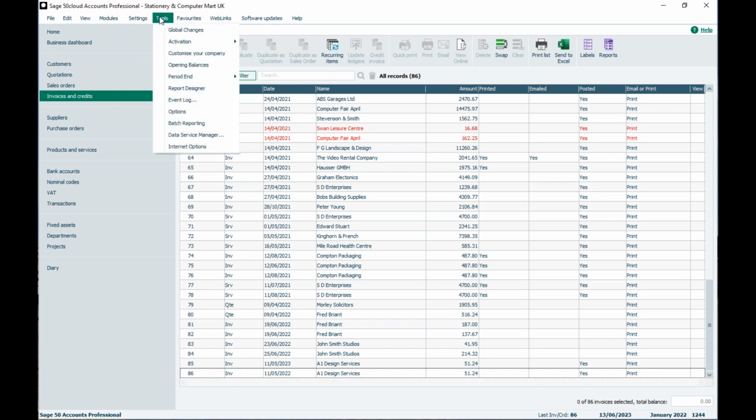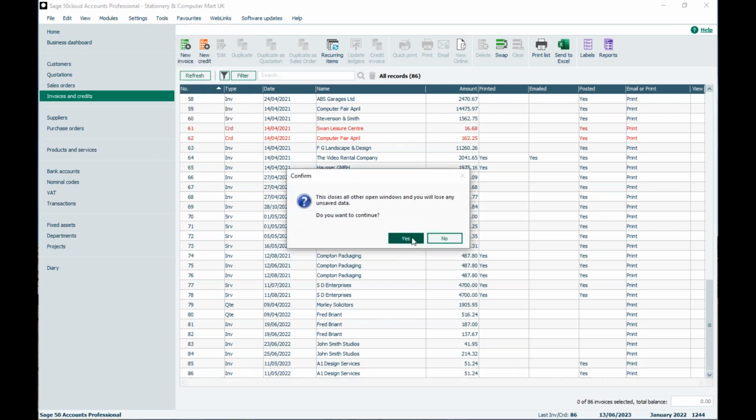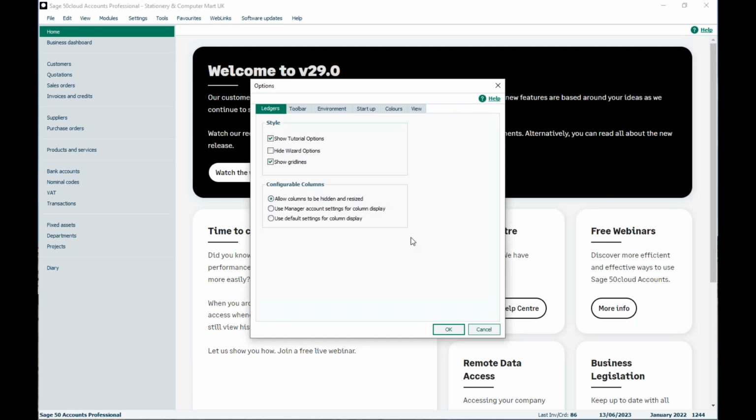If we just go back to tools, back to options, you can disable this option from within here as well. Just to let you know as well, this does apply if you've got multiple companies. It will apply across the companies as well. So it's not just one company specific, it will apply across the board.